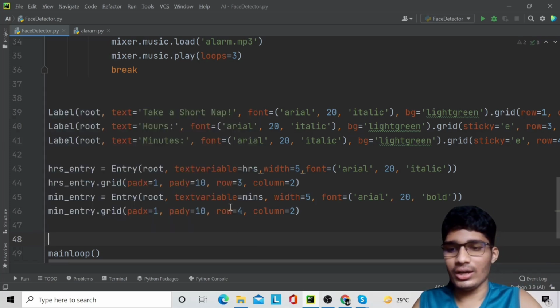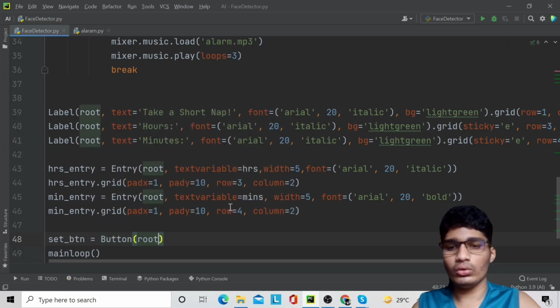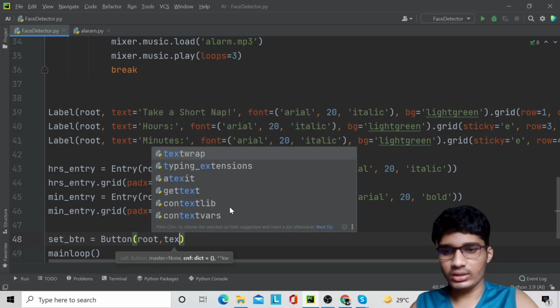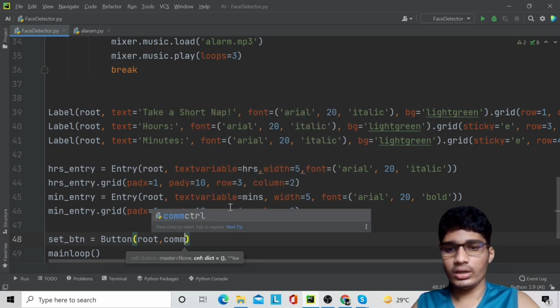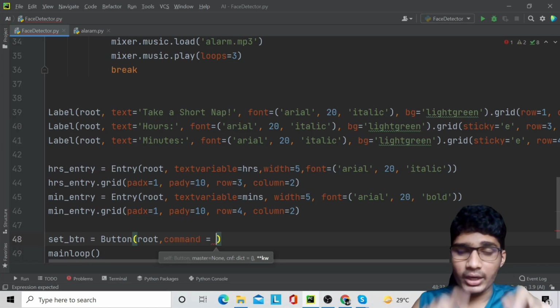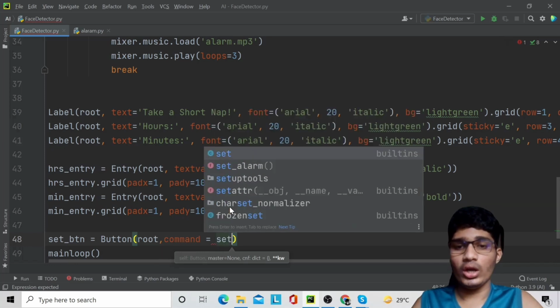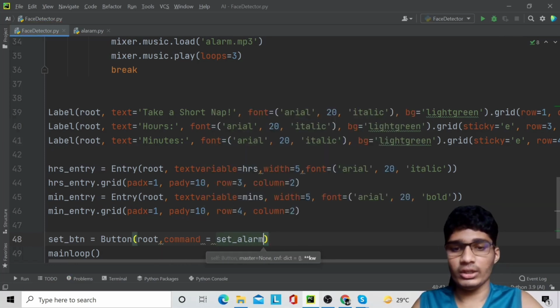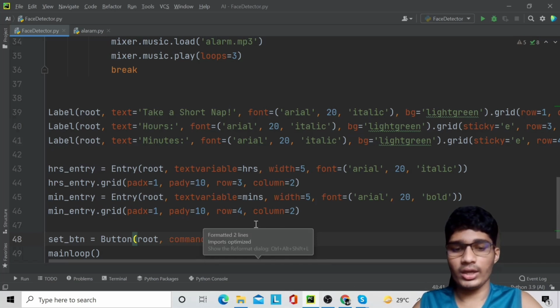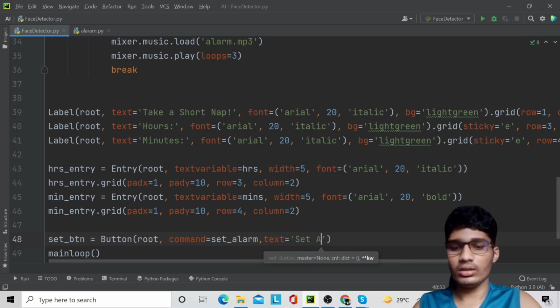So set button, which is equal to button. We'll set that to root. Then we set the command. We use the command variable in order to call a particular function, because when we press that button it should perform some function, right? So on pressing the button, we'll be calling that particular function, in this case set alarm. And then text is equal to the same, set alarm.